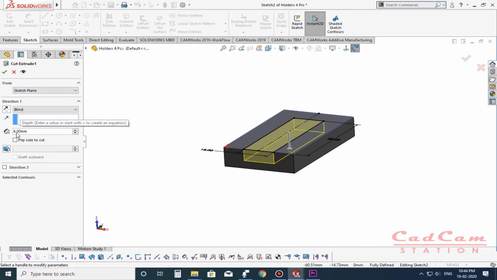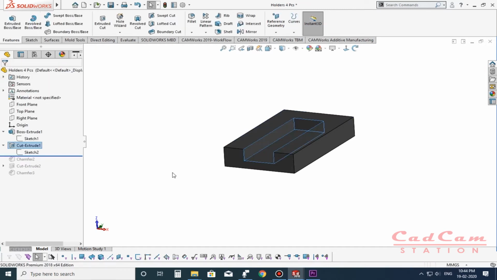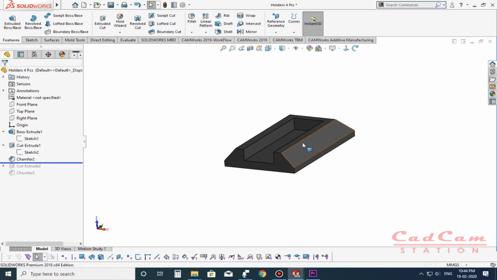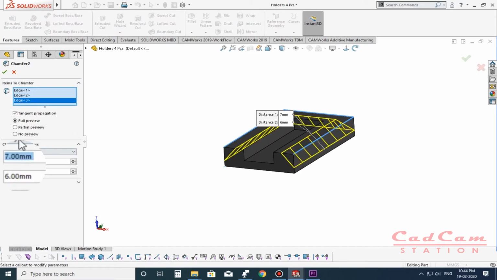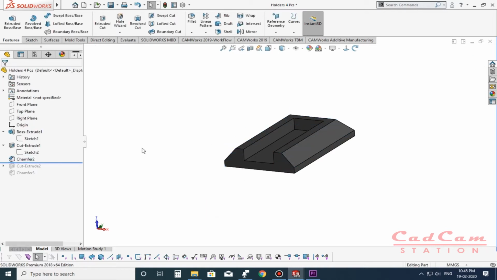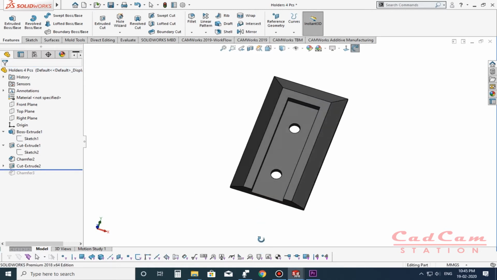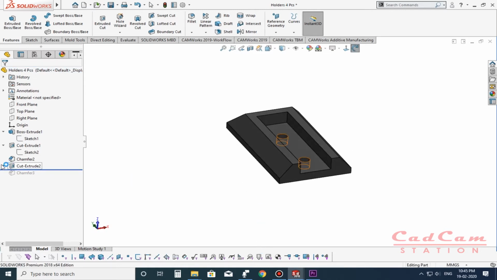Nothing special, just a simple component, but I used a number of commands to create this. Now it's time for creating a chamfer. As you can see, I use the chamfer in isometric view. I choose symmetric and asymmetric, 7 by 6, just like this. And after that I extrude cut the holes for the screws.